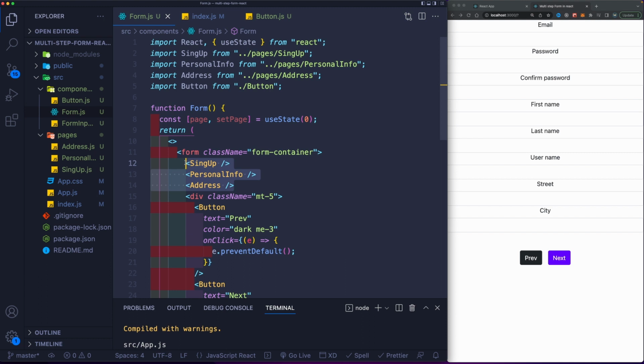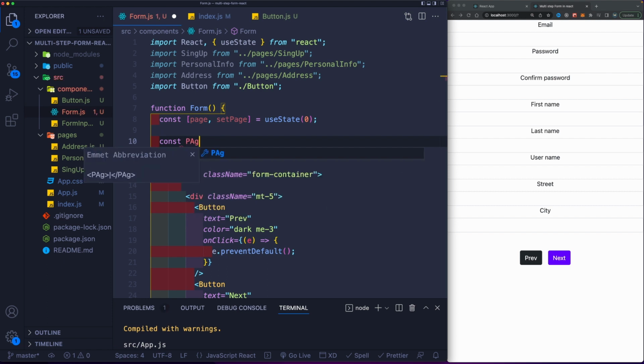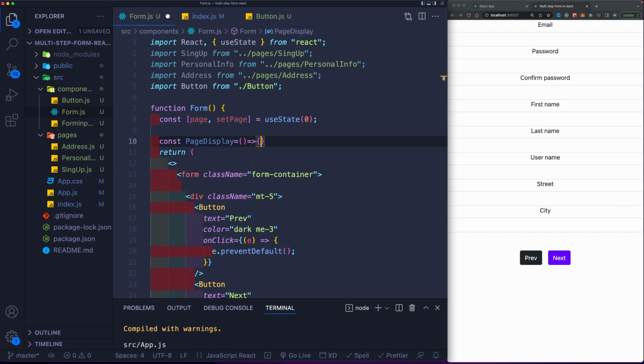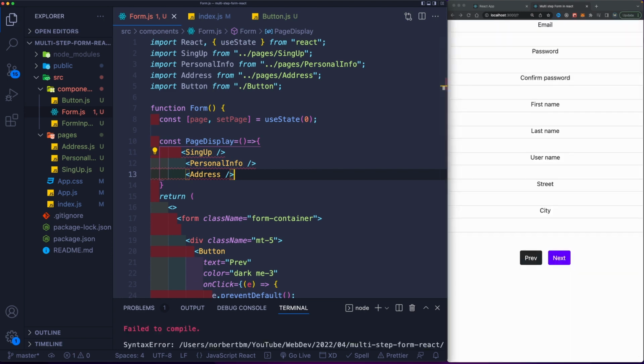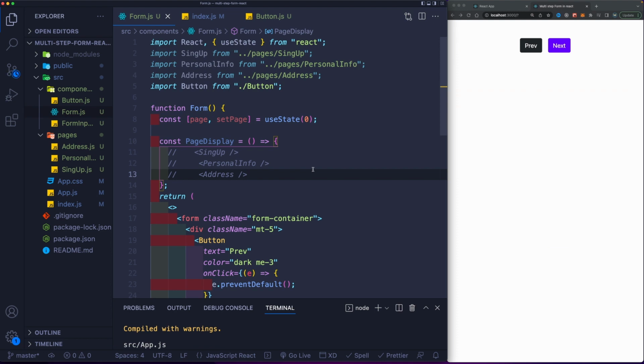Now all 3 of our pages are loaded within our form. How about we create a condition where only one page, depending on a certain condition, will be loaded in our form. So basically I want to display our forms in one single place. So let's go ahead, I'm going to cut them out, go above our return, create here const pageDisplay, assign this to an arrow function, and within here I'm going to paste in all 3 of them. Now this is going to give an error, but don't worry about it. What we're now trying to do is display the pages, and actually, let me comment them out. Display the pages depending on certain conditions.